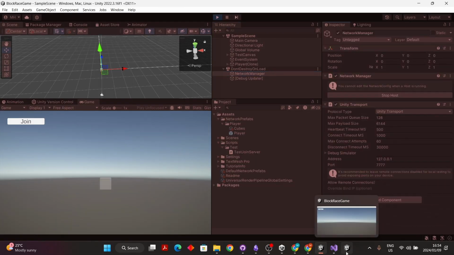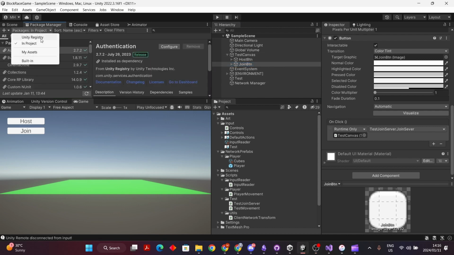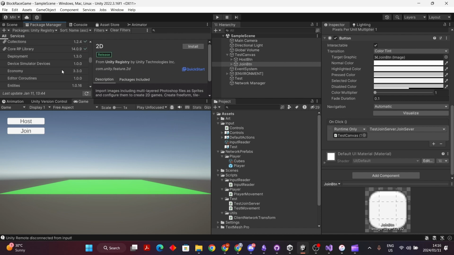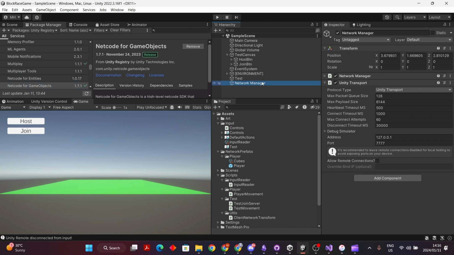So, first of all, you want to use something simple. In the package manager of Unity, I've gone with Netcode for GameObjects. Really easy to learn, right? Where's this thing over here? Netcode, yeah, Netcode for GameObjects. Boom, you install that, you get access to the network manager and the Unity transport.